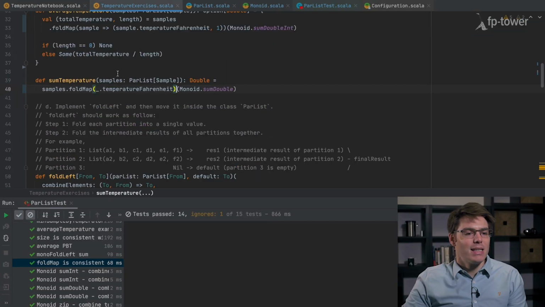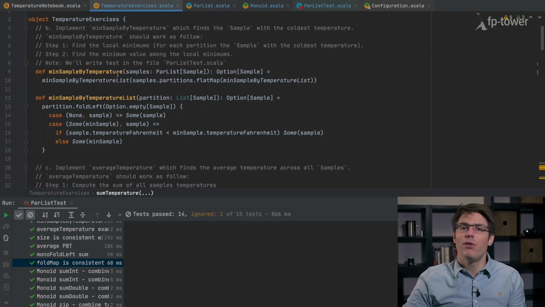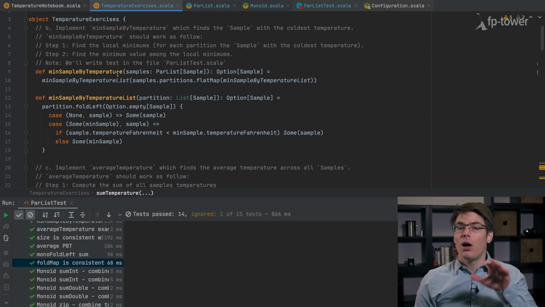That said, there is still one method we haven't converted to foldMap. And I think it's min sample by temperature, the first function we implemented on par list. So could you please pause the video and try to refactor min sample by temperature to use a foldMap.